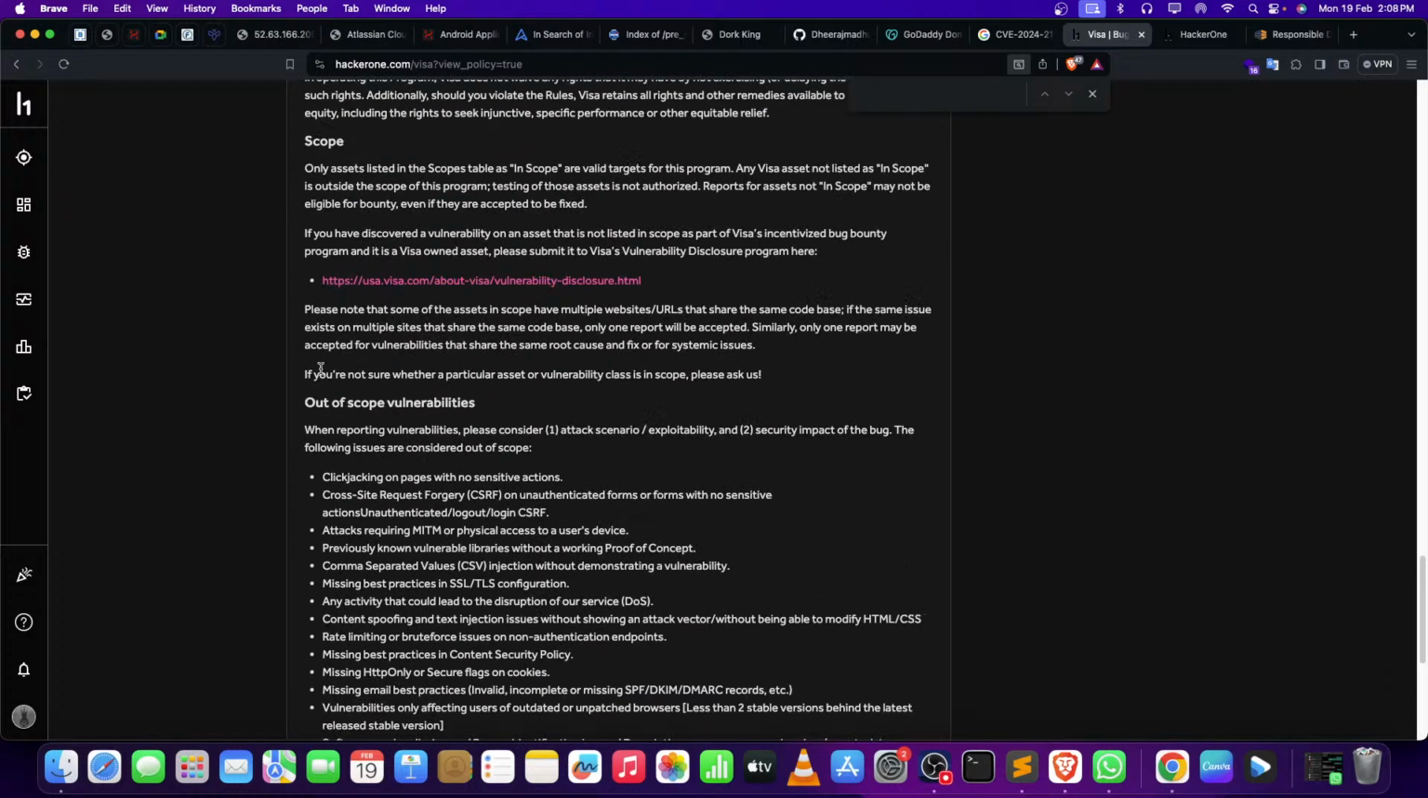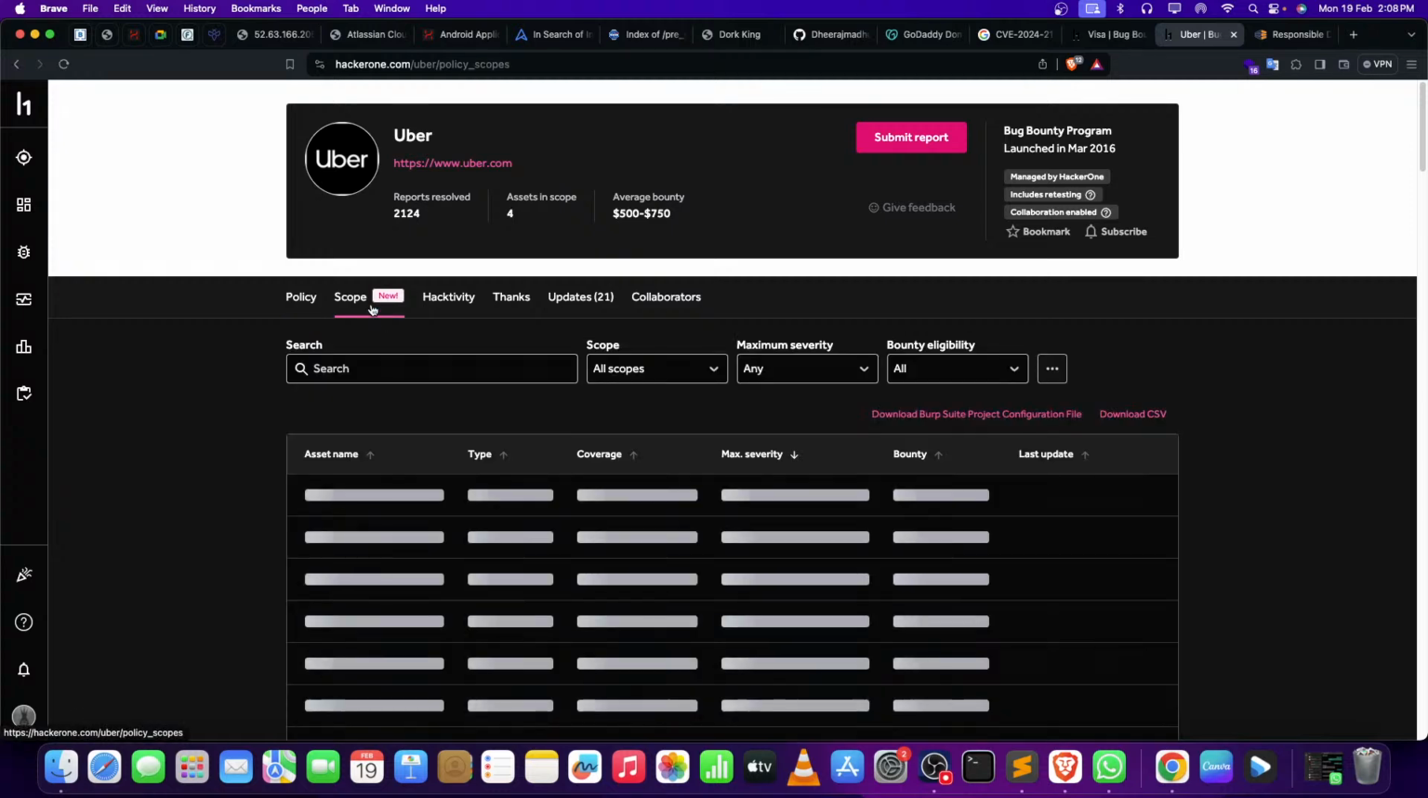If you're not sure whether a particular asset is in scope, please ask us. So if there is something that you want to try, you better ask them instead of just going and hunting on it. Then we got Uber.